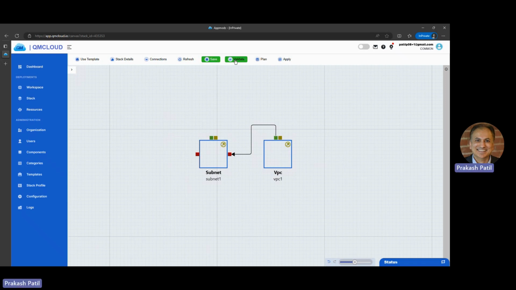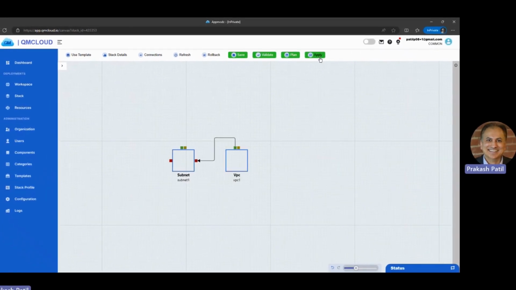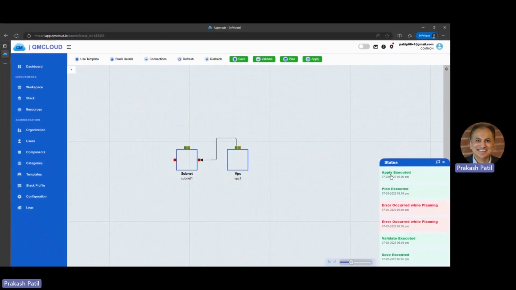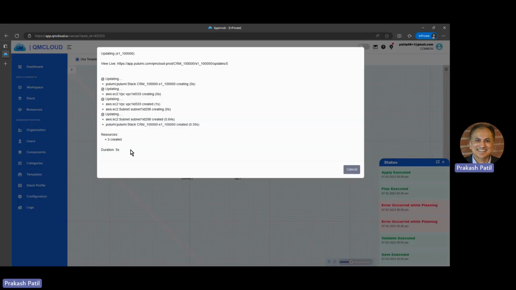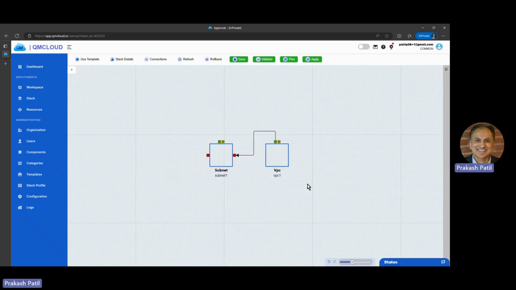Then I validate. So QMCLOUD behind the scenes is validating and creating a plan for deployment. It will take a few seconds. And once the apply is complete, you will see the action button turns green. And then in the status, when you look at the log itself, you will see that it has created the VPC and the subnet. So this completes the walkthrough for creating the stack using the canvas apply.